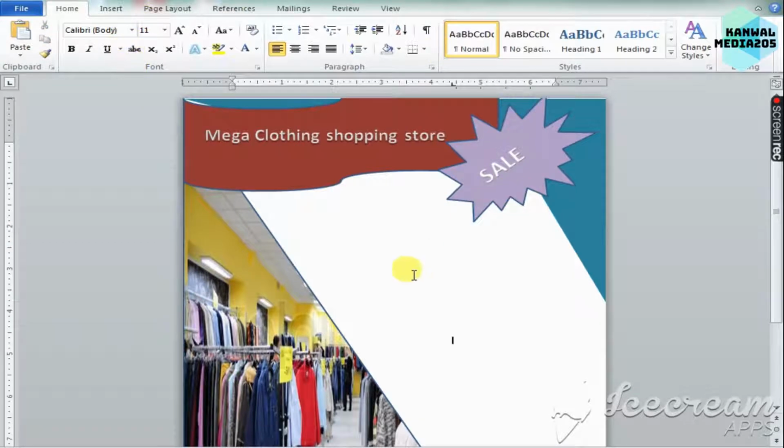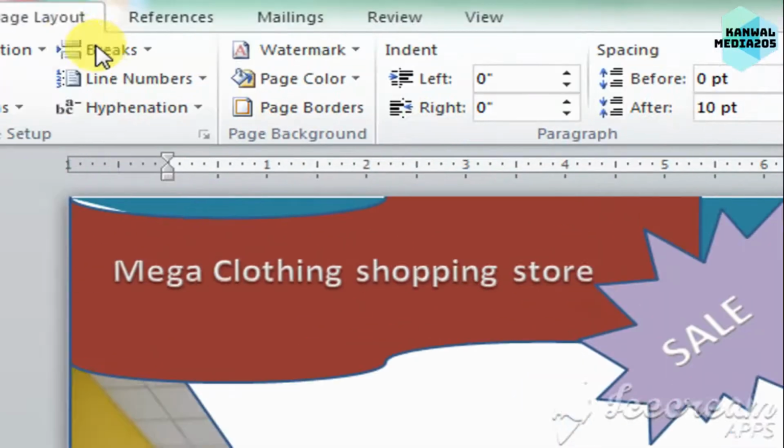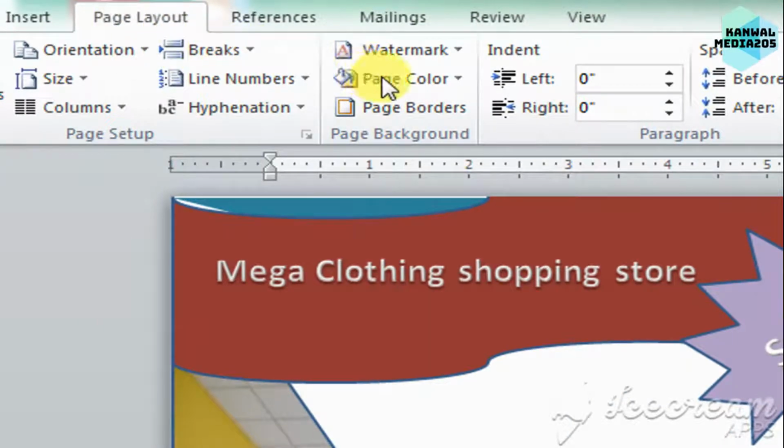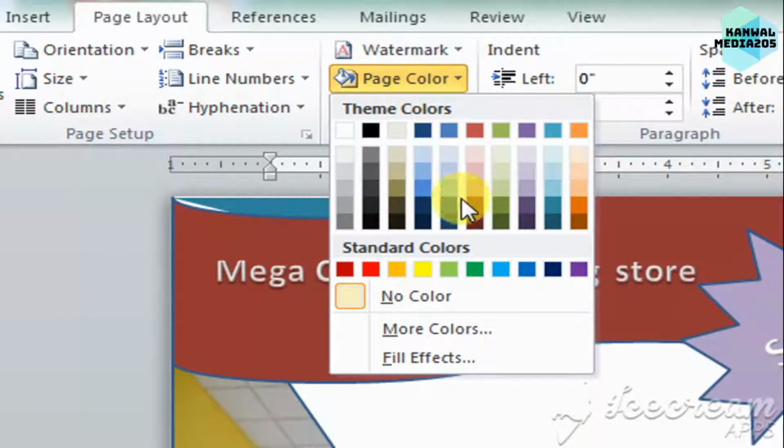Now, to fill color in this space, go to Page Layout. Here you see, there is an option of Page Color. Click on it. Choose the color as you like. I choose this one.